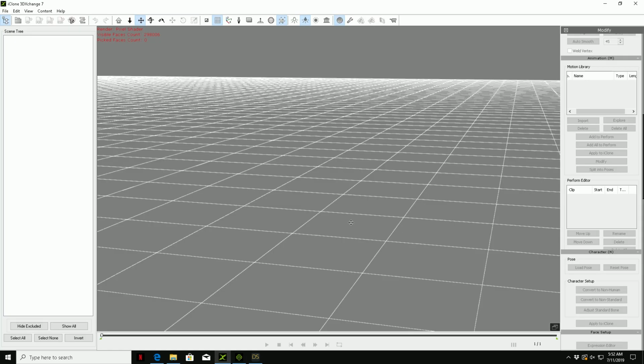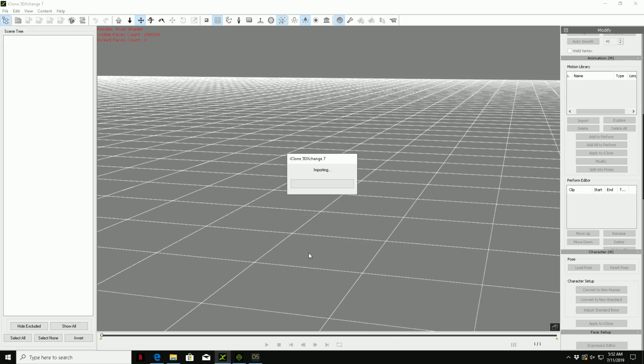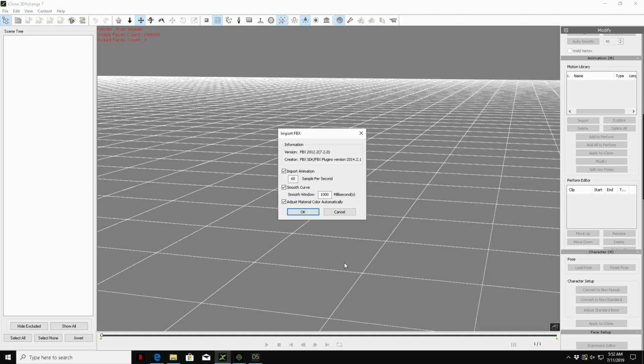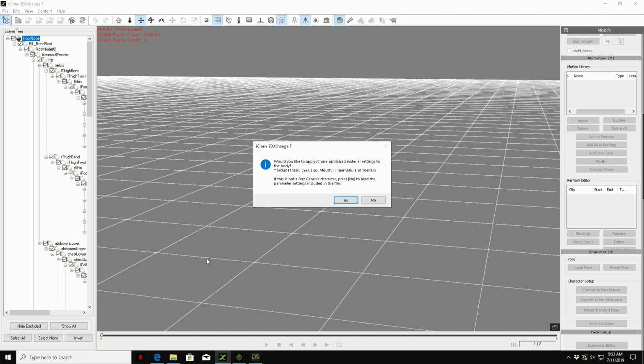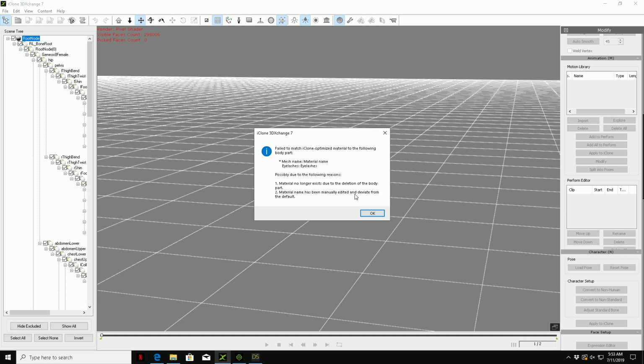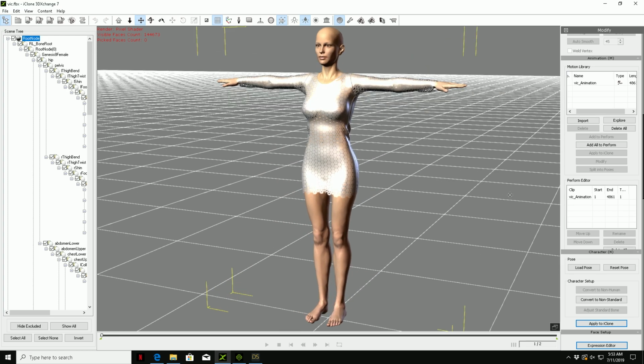Okay. So we come over to 3D Exchange, open. And like I said, you can't get this into CC3 anymore because it changes the geometry. Even 3D Exchange doesn't recognize it anymore as a DAZ Genesis. So you have to tell it which DAZ it is. There's a mismatch, so it doesn't recognize it, but everything worked out okay.